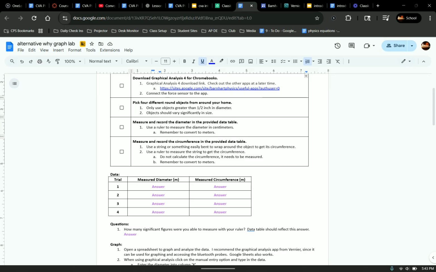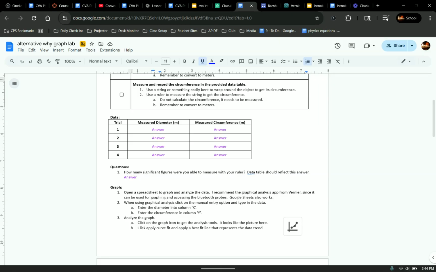So just take a second. This is where the string comes in, or a piece of paper, something long enough that you can wrap around the object. You're going to wrap it around, hold it tight, keep your fingers where the ends are, and unwrap it, then measure its length with the ruler. And then, again, convert that to meters. That is how you're going to fill in your data table. And again, pick 4 different objects that vary in size.